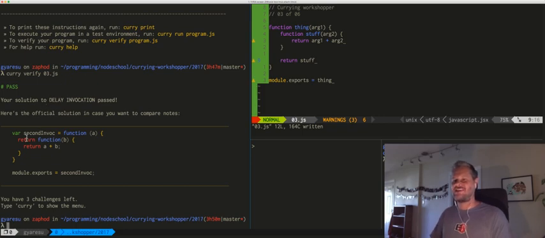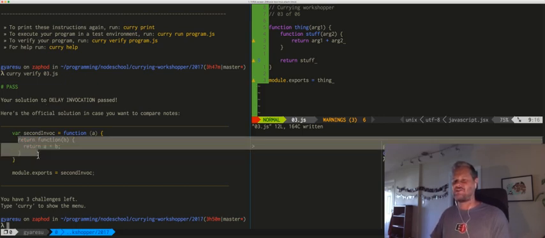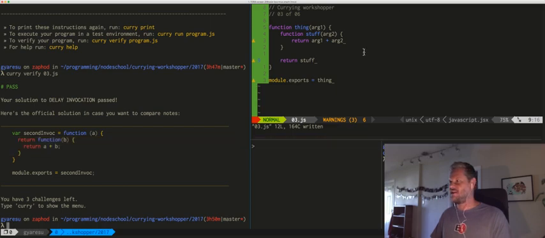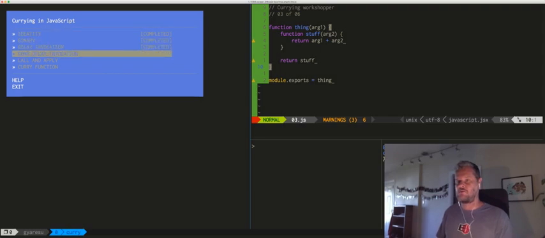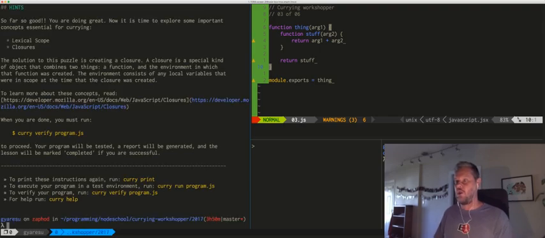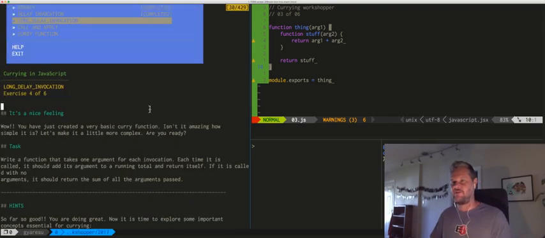Yeah, but they return function. They did. So what's the best form? I don't know. Well, that's what this guy did, but then he also does variable name equals anonymous function. So I don't know. Let's just go with it, yay, we won. All right. Curry. And we're going to do long delay invocation. Long delay. That sounds fun.